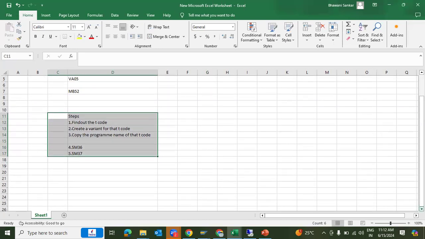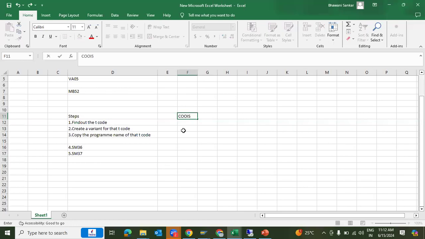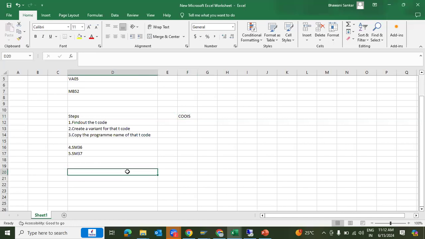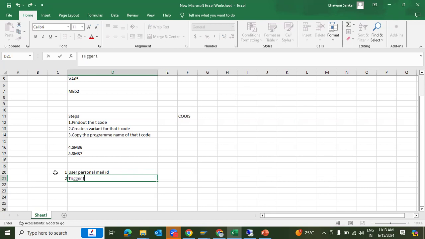Next part is how we can trigger this. Suppose I am running a COIS report. My main motto is that I should trigger this COIS report to my user personal mail ID. The second thing we can do is trigger the mail to the SAP mailbox. Am I correct or not?